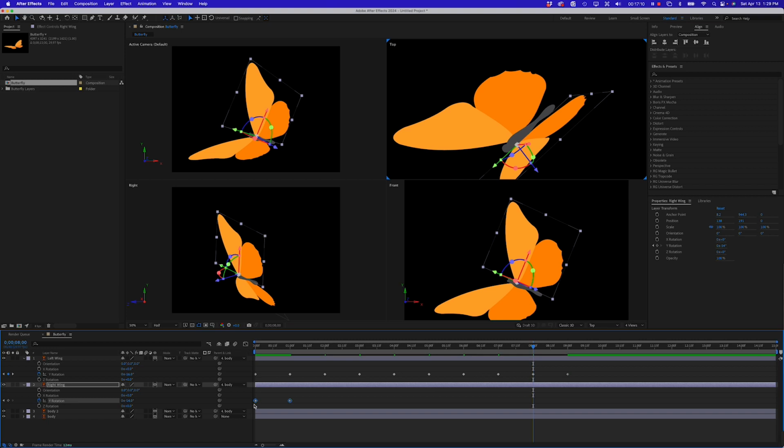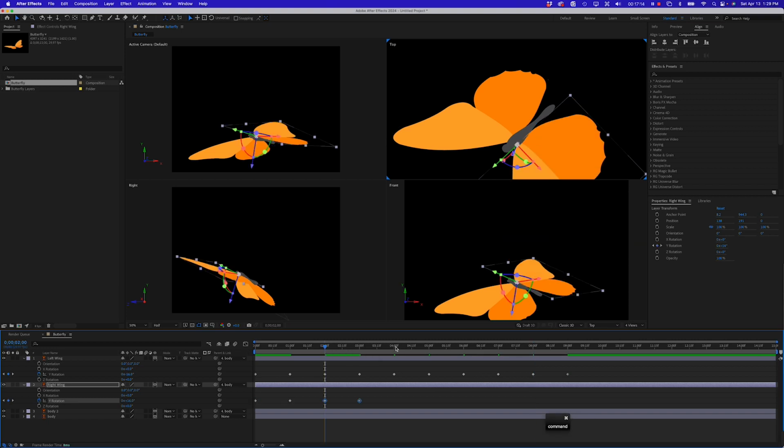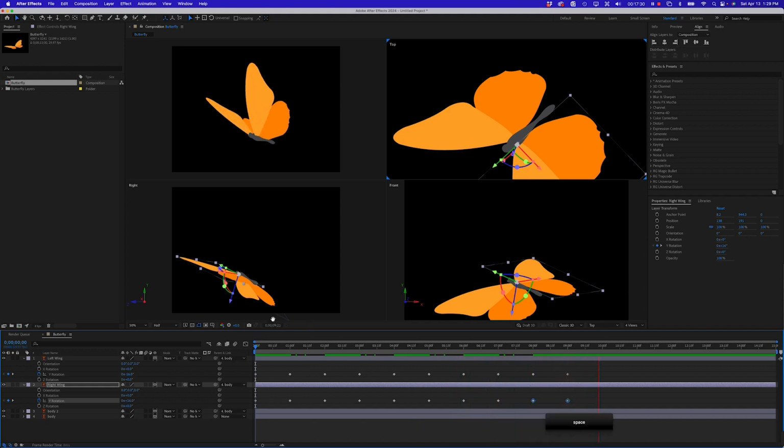And I'll do the same thing here. Copy that, paste those. So now, when I play it, they rotate, they loop. So that's one way of going about this.